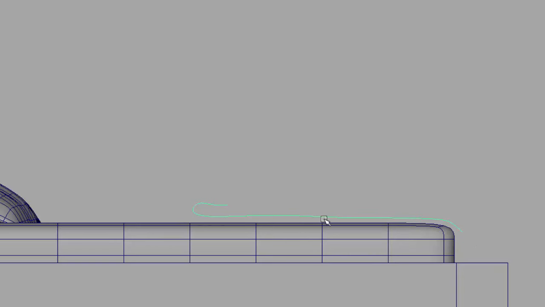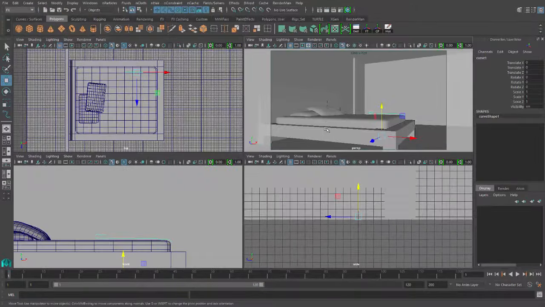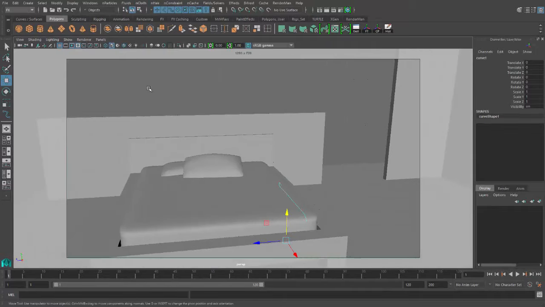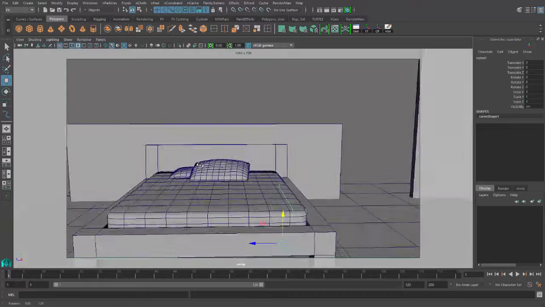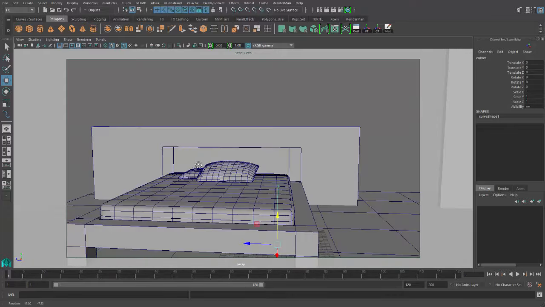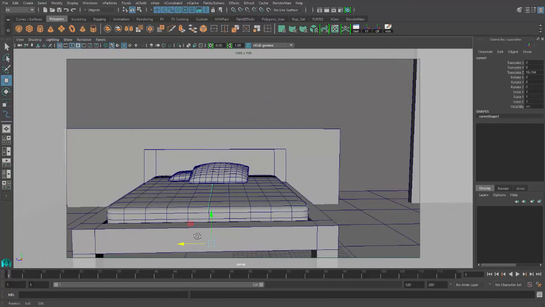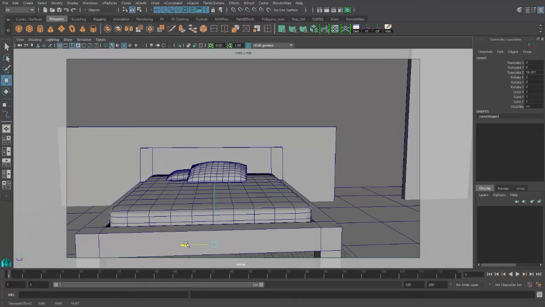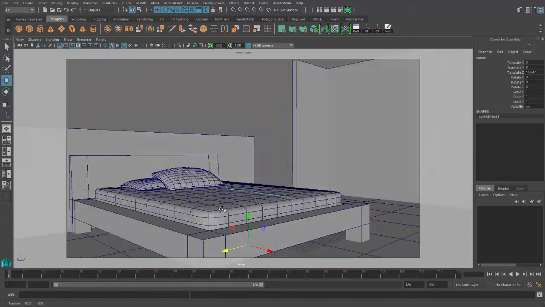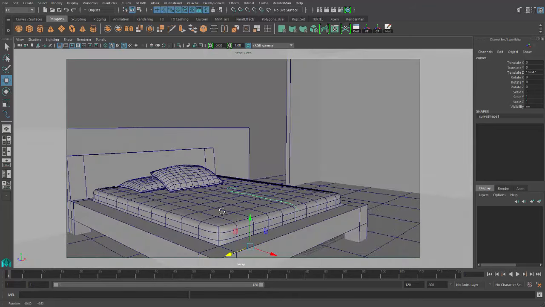This particular line over here, in Maya we call it the curve. If I go back to my perspective view, let's turn on wireframe on shaded in this view. I can see my curve. Let me bring the curve to the middle of the bed. There you go, just a little bit of adjustment.